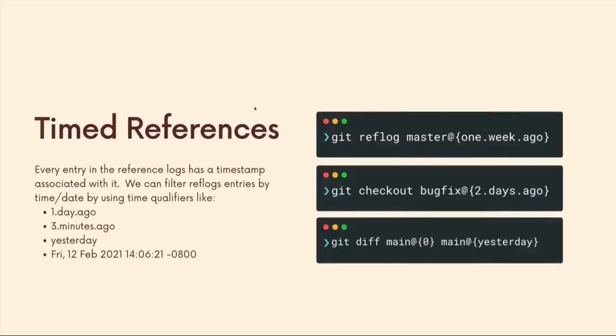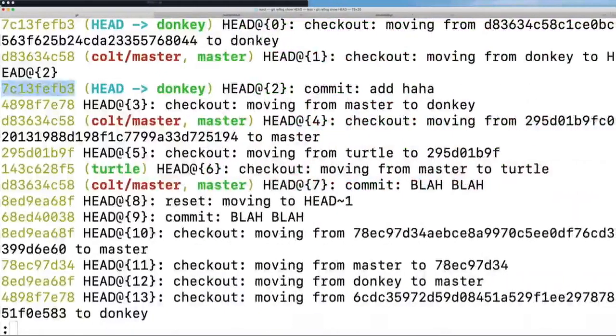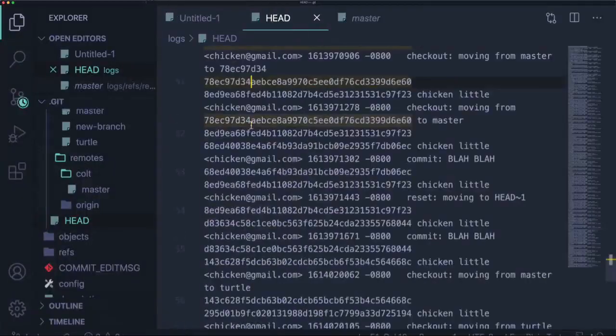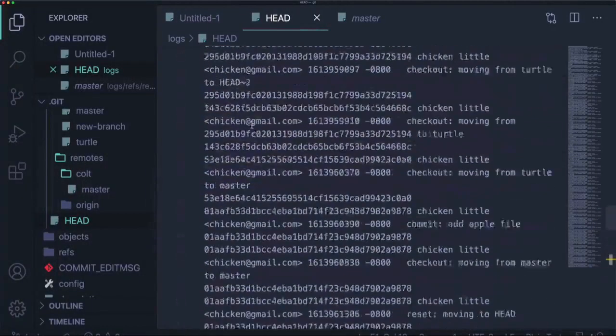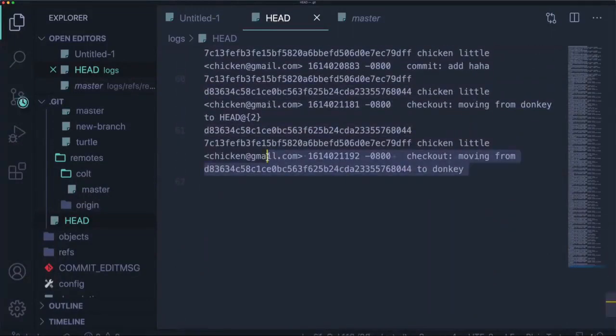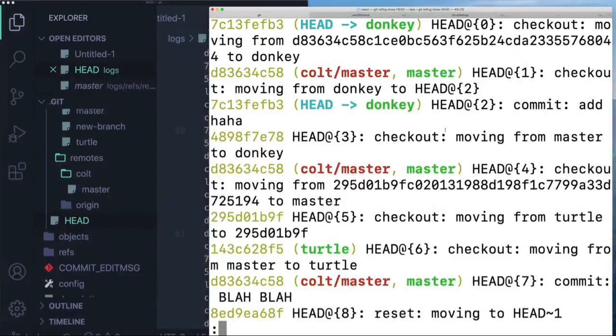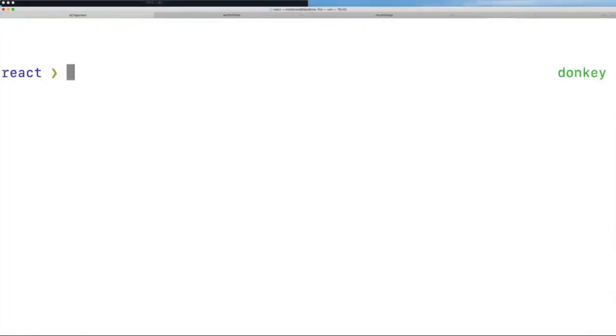Okay, so now on to something a bit more interesting, hopefully. Every single reflog entry has a timestamp associated with it. If we take a look at one of them, here's the HEAD reflog for this React repo. Every entry has a commit hash, right? It has the user who made it, but it also has a timestamp in here. So this is a timestamp, and this includes the date and the time that the HEAD reference was updated. It's a Unix timestamp.